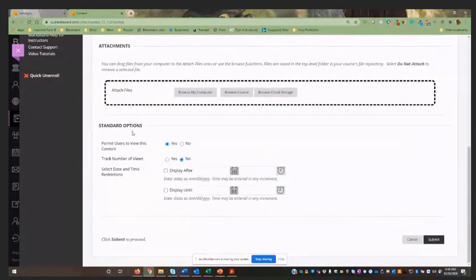Standard options, do you want students to see it? Now, I almost always click yes, and if it's in a certain time period, I'll set it up here. If you put no, you will have to come back and touch this at some point to make it visible to students.